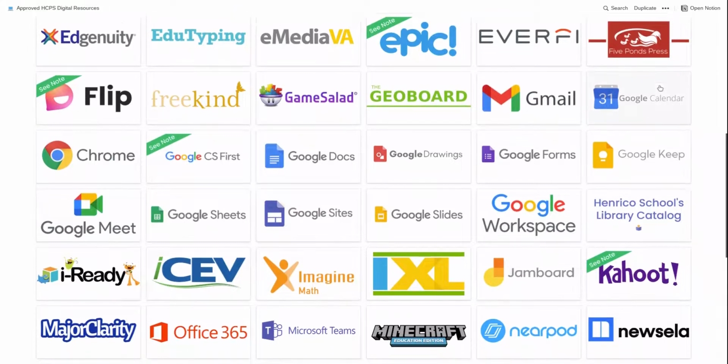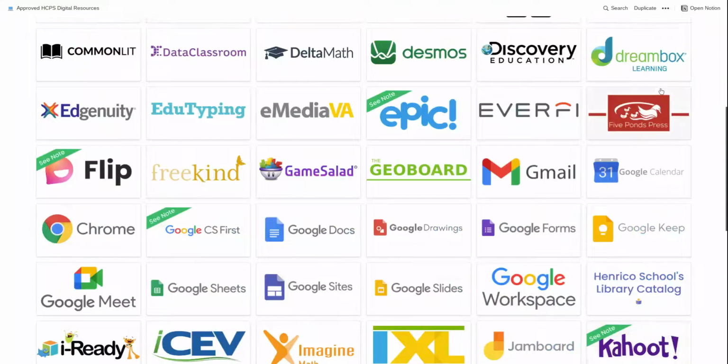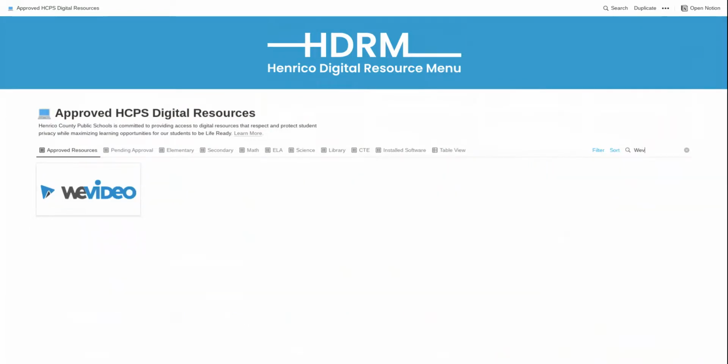To check if a digital resource is approved, you can scroll through the alphabetical list, or you can go up top and click on the magnifying glass and type in a resource name. For example, if I type in WeVideo, that'll pull up the WeVideo content.